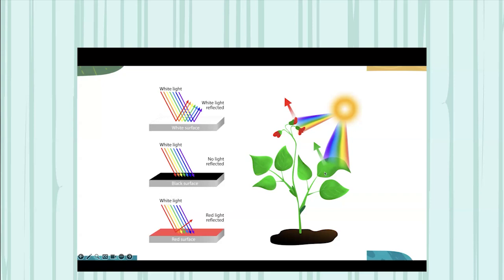The same is the case why the plants are green and the flowers are red, because they are reflecting a particular band from the light source coming from the sun.